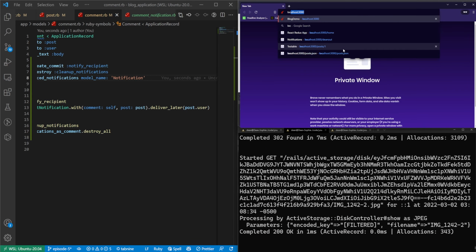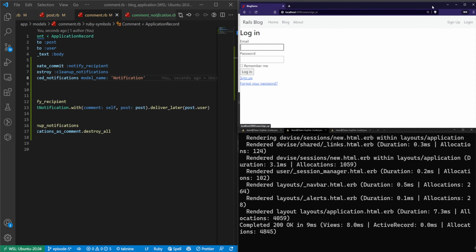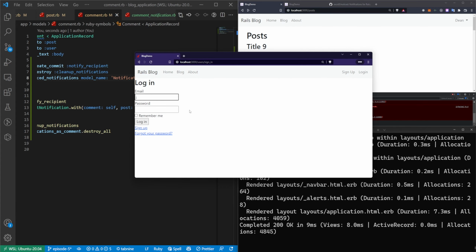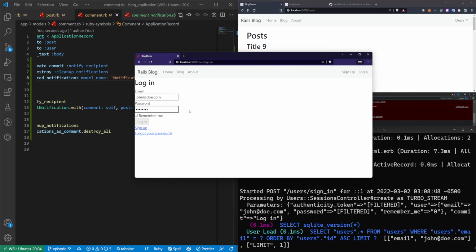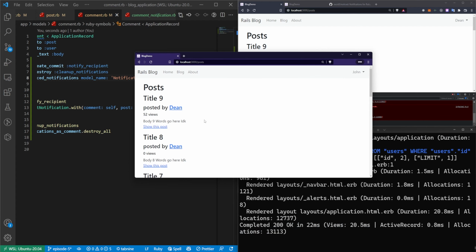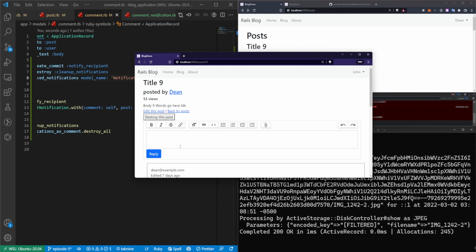Is there a post by anyone else? Doesn't look like it. I'm gonna come over to localhost port 3000 incognito. I'm gonna sign in as john@doe.com with a password of password. I'm gonna come over to the blog.